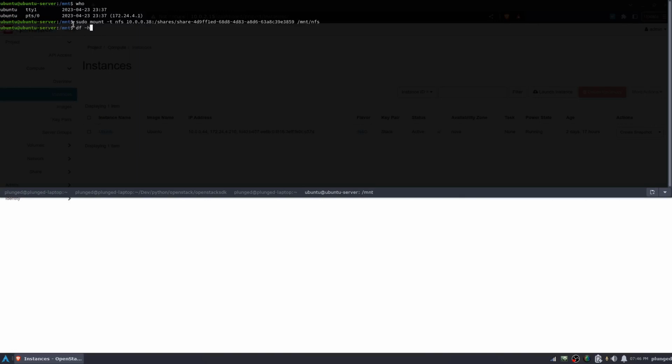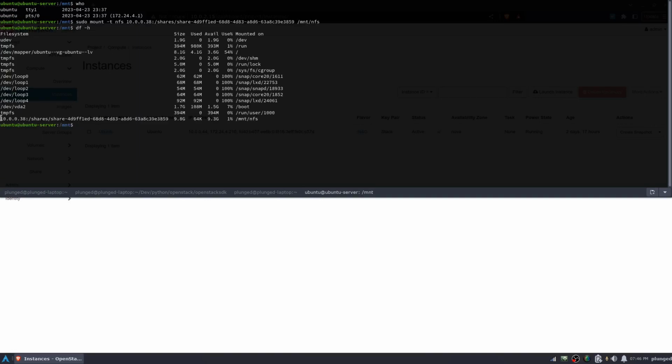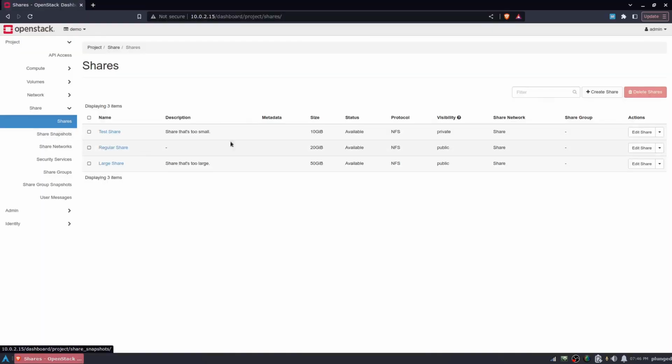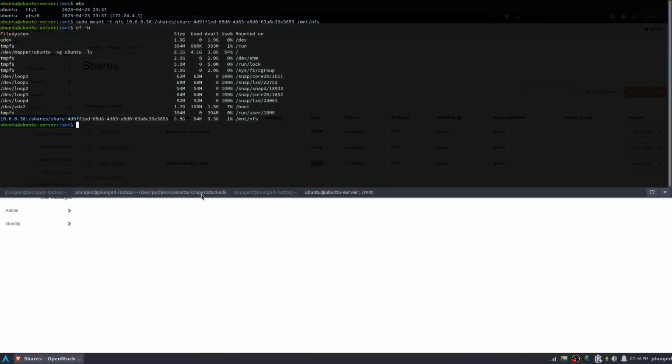Now that it's mounted, you can check the size details, and you can see it's 10 gigabytes. In these shares, you can see our share is 10 gigabytes, so it worked. However, what if we wanted this share to be only 15 gigabytes, or this one to be a lot smaller? Well, we have that covered in the SDK.